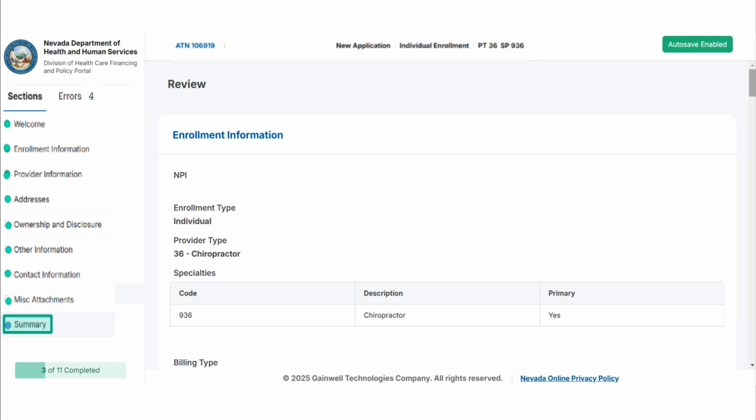Although the summary section is the last section, it can be reviewed at any point during the application entry. In turn, while you're on the summary section, you can select any other section you'd like to go back to, so it can be updated.